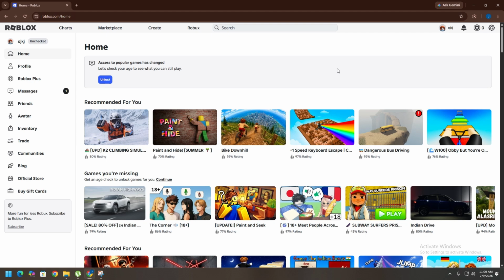Hello everyone, in today's video I'll tell you guys, can you see who visited your Roblox profile? So in here, the first thing that you want to do is simply log into your Roblox account just like this, and after doing that, what we're going to do is simply click on our profile option that you'll be able to see on the left hand side, right?